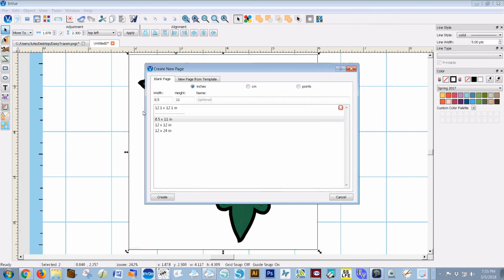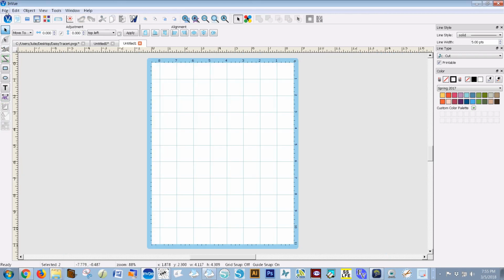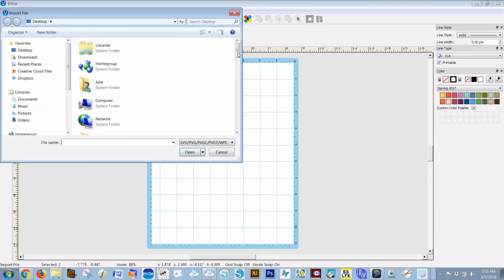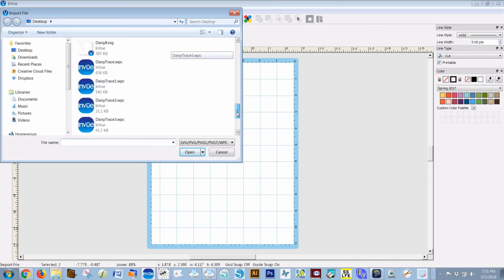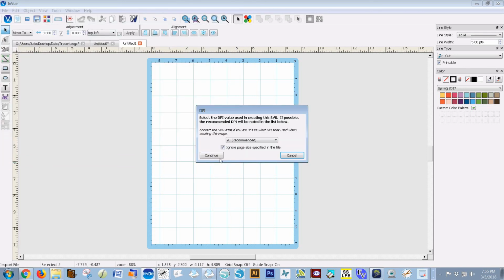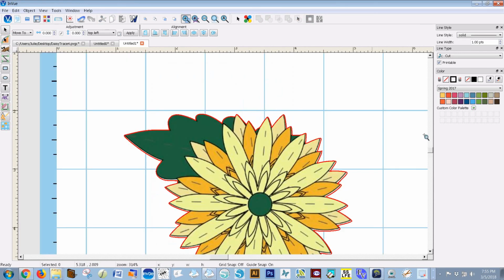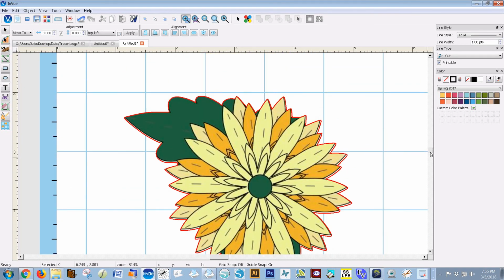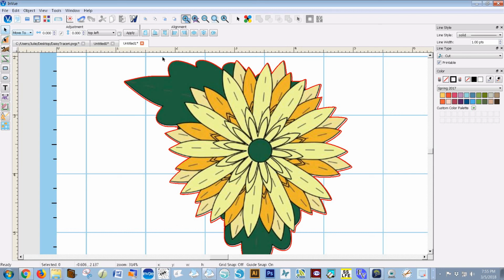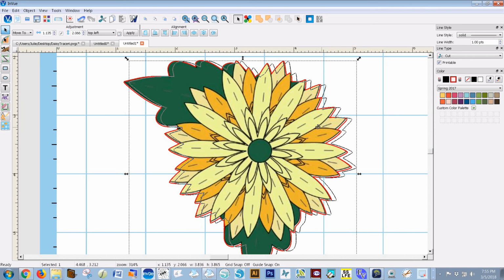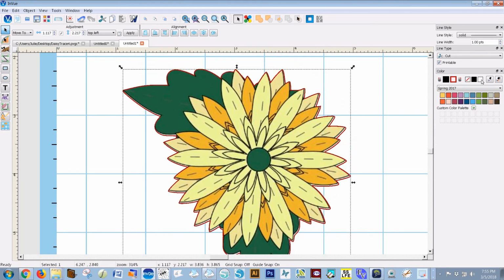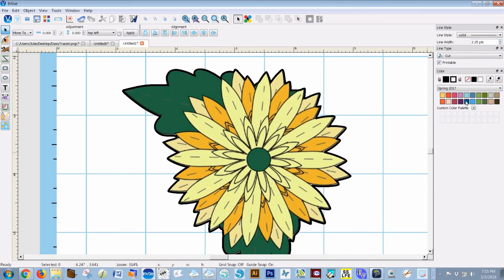I can open a new page, and we'll go to Import SVG and find that Daisy 8. And you'll see why I like to create my file in Make the Cut and bring it in here, because the image is connected with the cut lines and ready to go. Again, I can select the entire design, and change the thickness and the color of those lines. And I can do print cut.